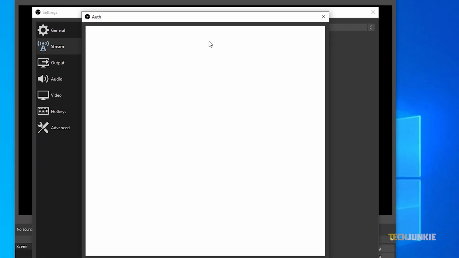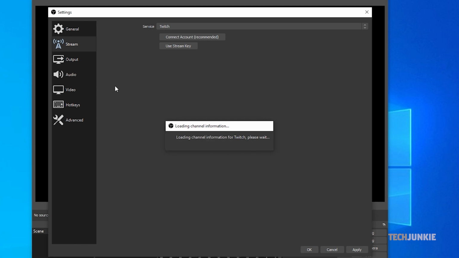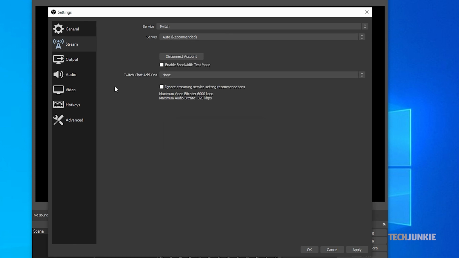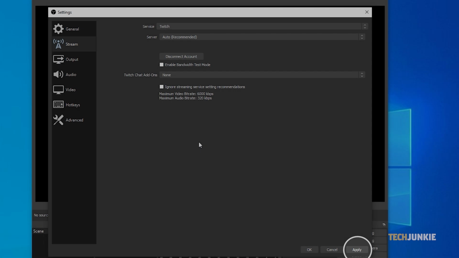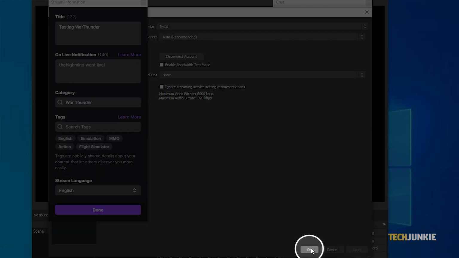You may be prompted to log into your Twitch account. If so, simply put in your account details. Once you're done, click on Apply. Then click OK.